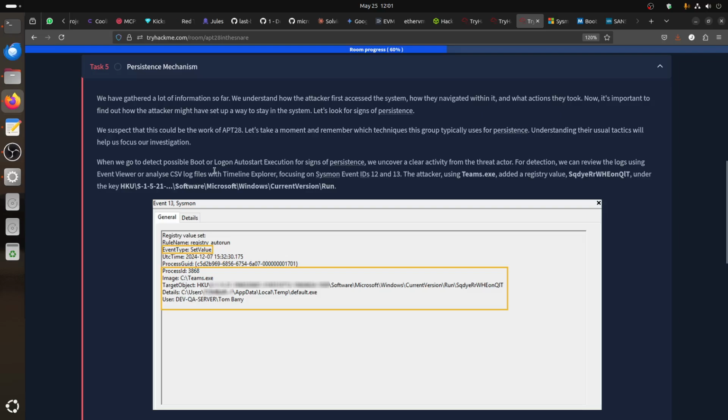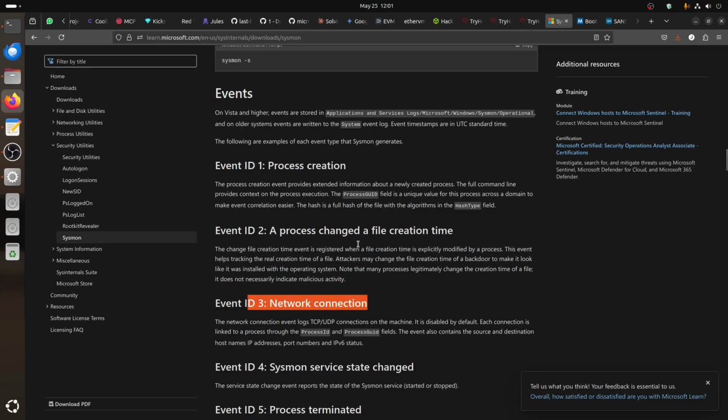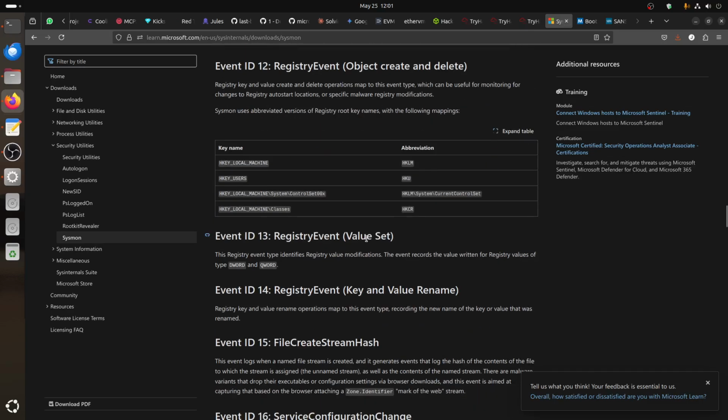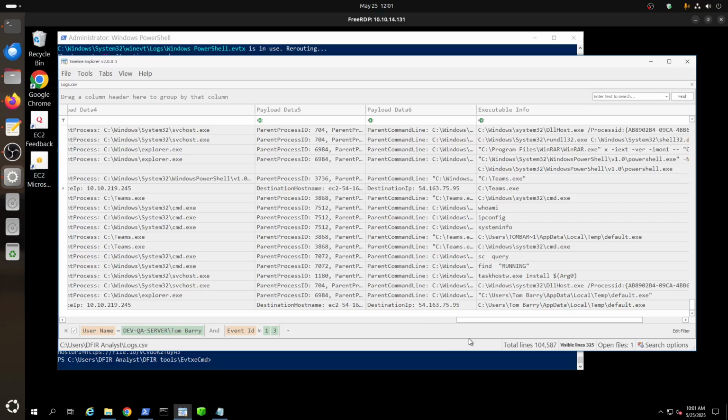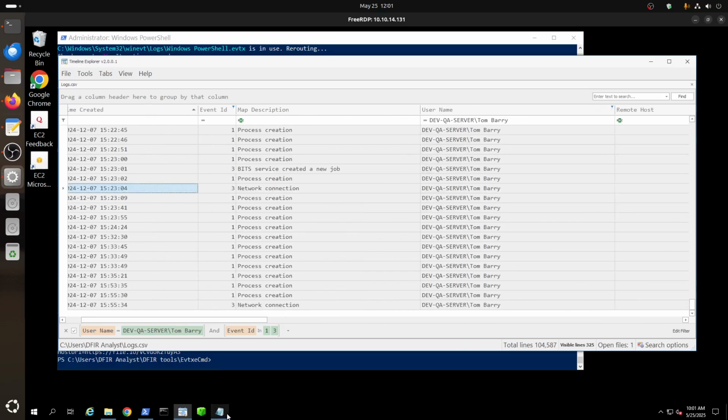When you go to detect possible boot or logon autostart execution for signs of persistence, we uncover clear activity from the threat actor. For detection, we can review the logs using Event Viewer, or use our CSV, looking for 12 and 13. Why 12 and 13? Because 12 is object create and delete, and 13 is value set. So the object and the set work together, 12 and 13.